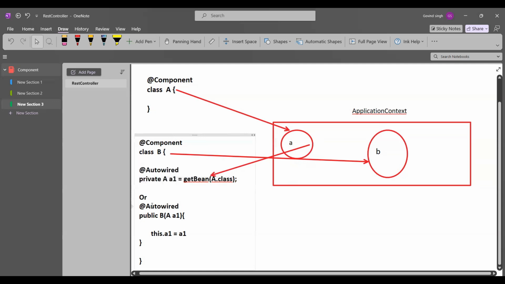And the same concept will be applicable here as well. Now there are a couple of questions that can come to your mind. The first question: suppose there is no bean running in the container for this component A, then what will happen? The second question: suppose there is more than one bean running in the container for this component A. In that case, what will happen?